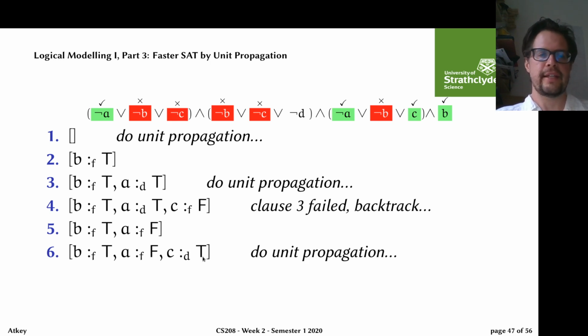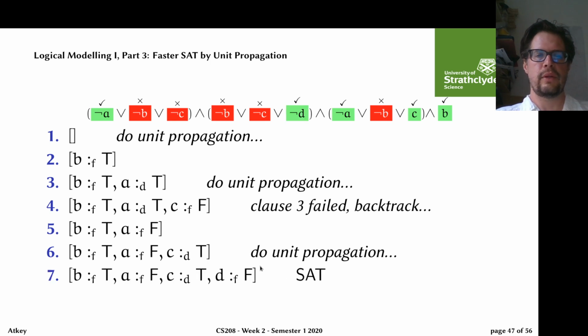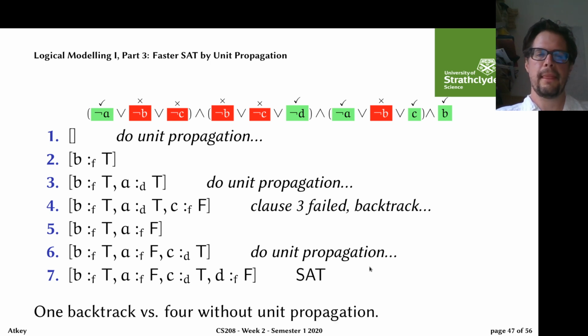We decide that A is going to be true, so that makes this clause true, and this clause is okay, and now we're left with this one. It's got one literal left, so we do unit propagation, and we end up with this satisfying assignment where B is true, A is false, C is true, and D is false. And in comparison to the previous backtracking only strategy, we had to do 4 backtracks without unit propagation, but only 1 with unit propagation. So in using unit propagation, assuming we can do this very quickly, we can save a lot of time.